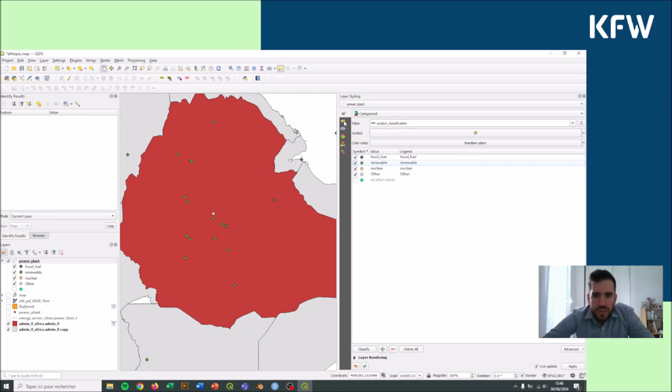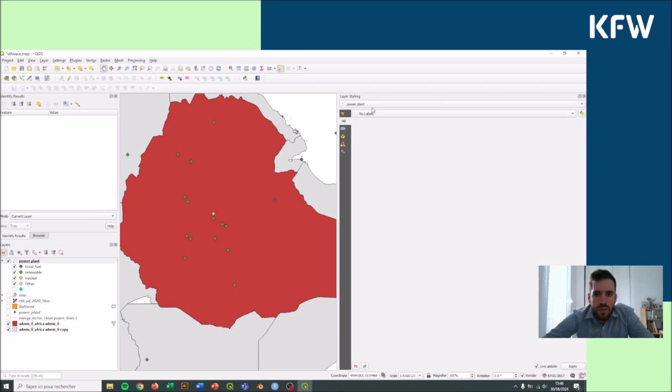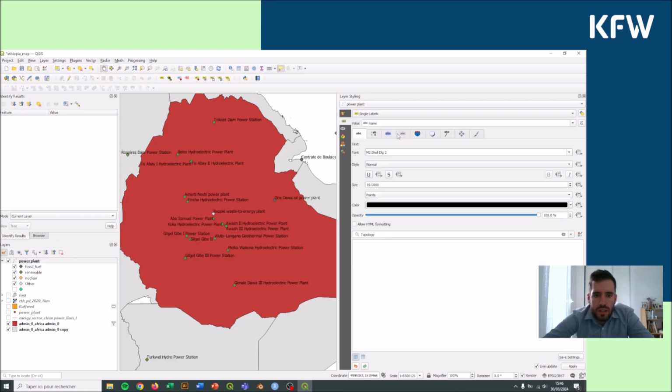So now that we have this, one thing we can do is look into labels. So labels is a way to add text to the map linked to the elements. We're going to do single label. So here it goes. We have the names displayed right away on all of the points, but it's getting a bit messy. So one thing we can do already is maybe make the word a bit lighter.